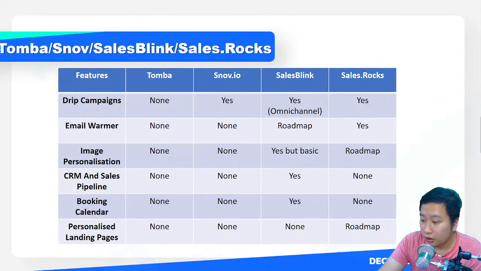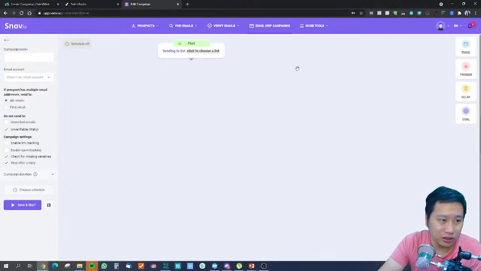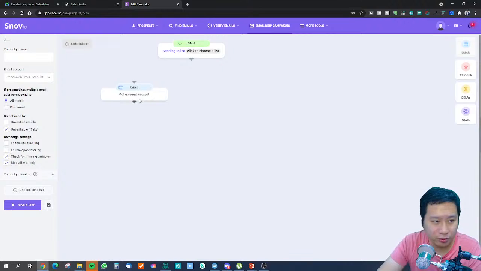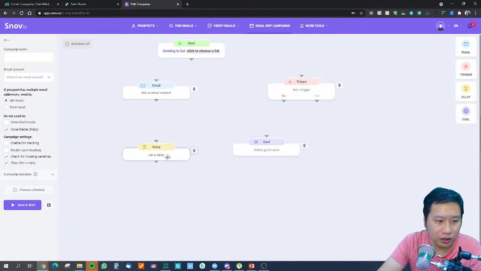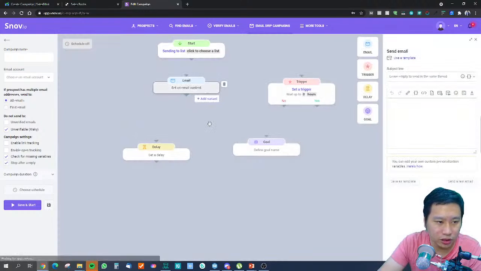So let's get going. Let's take a look at Snove first. This is the drip campaign dashboard. We can see that they have 4 different modules here. You've got email, trigger, delay, and goal. Firstly, let's look at the email.